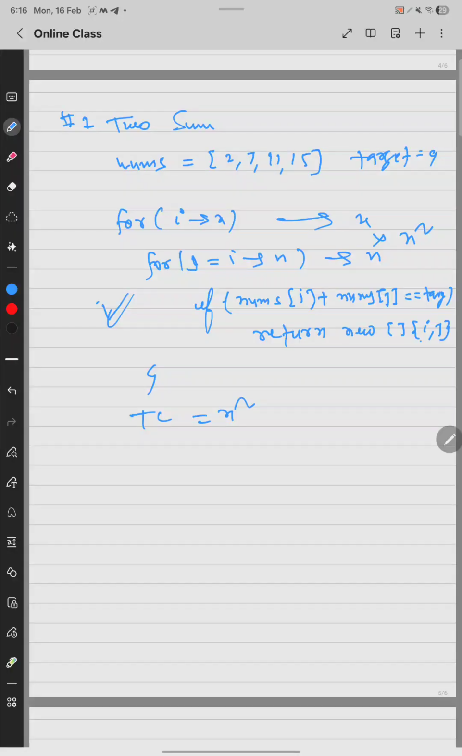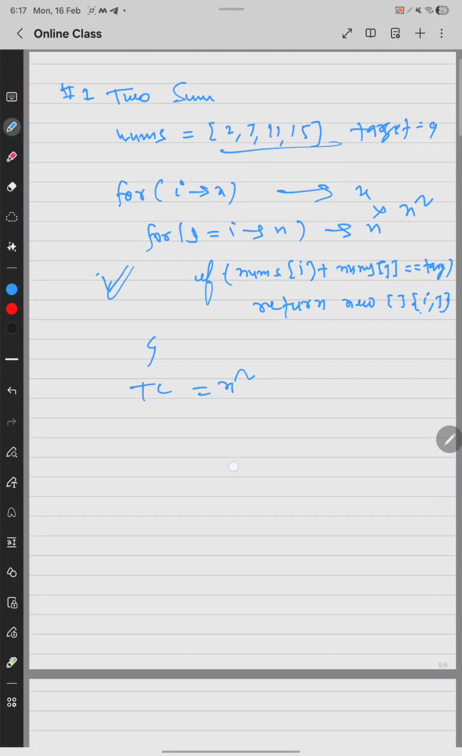When we try to optimize, we make a mistake, like we saw this array and thought it is a sorted array, but the statement never said that the array is in sorted order. So what is the mistake here? We use binary search.